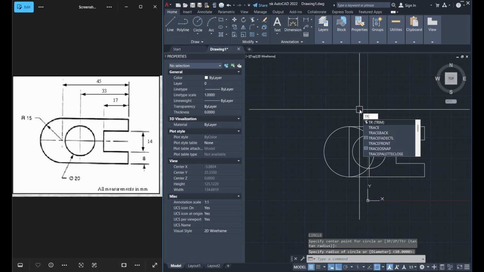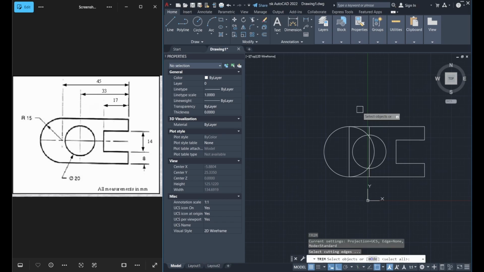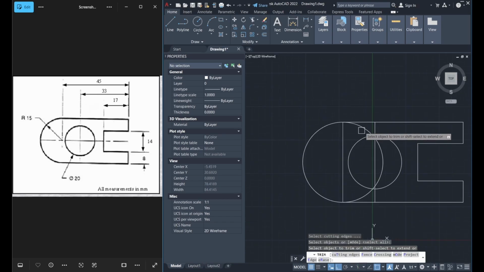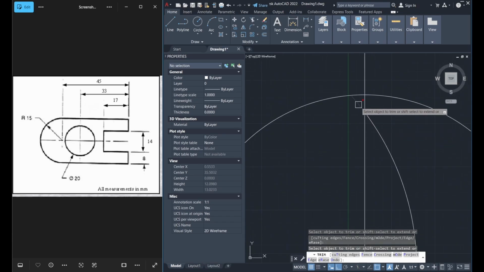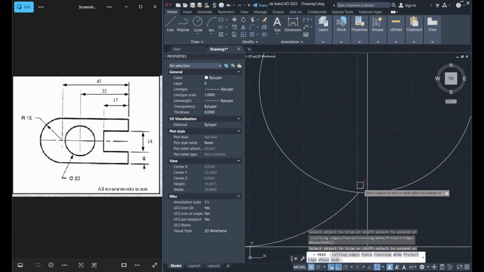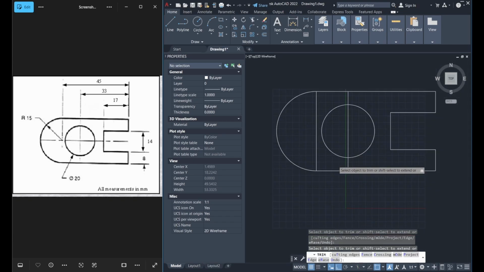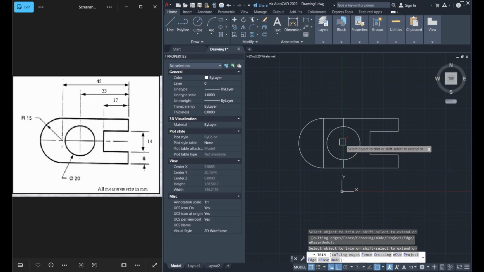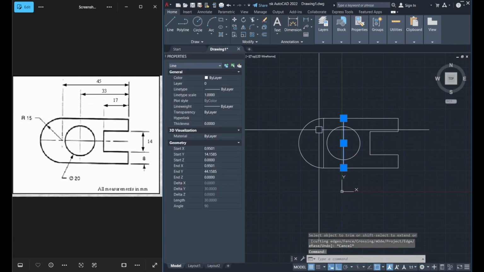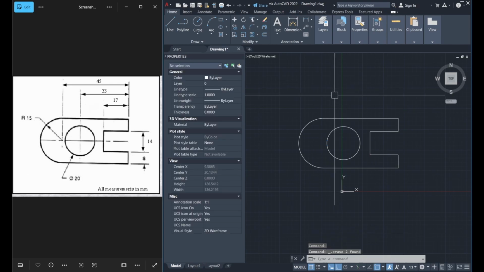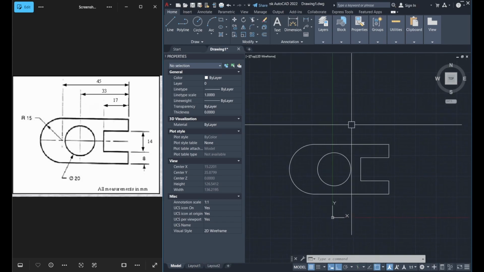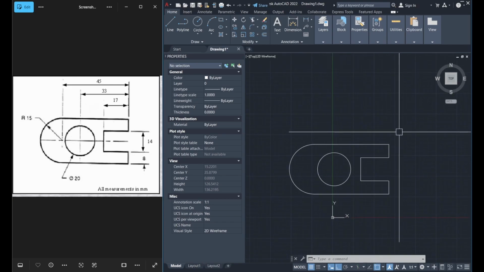So I'm just going to press TR, trim, enter, enter again. And now I'm just going to delete these excess lines. So now it's just a matter of deleting these two lines, and now our drawing is complete. So you can see how we have made this drawing using just the commands that we have known so far.